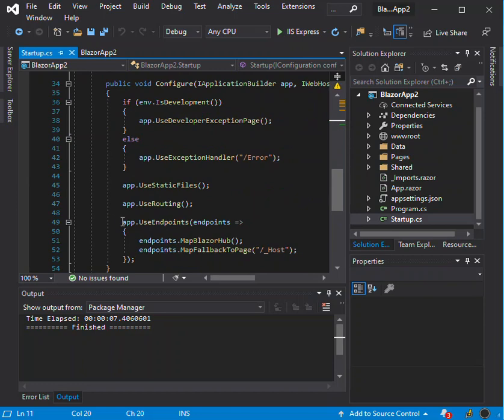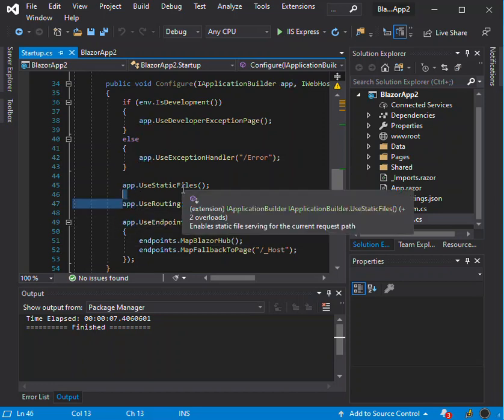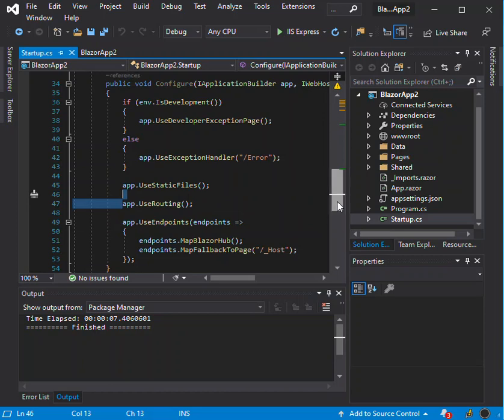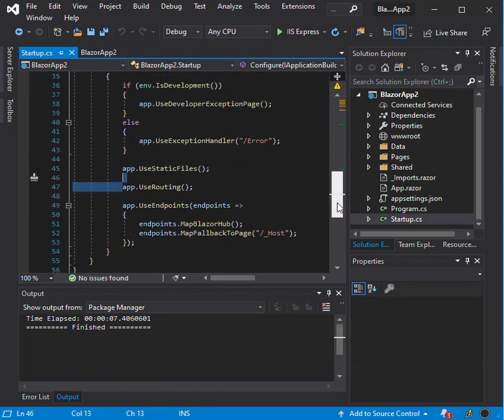we've actually mapped the SignalR endpoints. So we've got the _Host as our endpoint, and we've got the routing as well. We use the static files here as well. So it's pretty much similar to your usual .NET Core application. So we go to the data part as well.